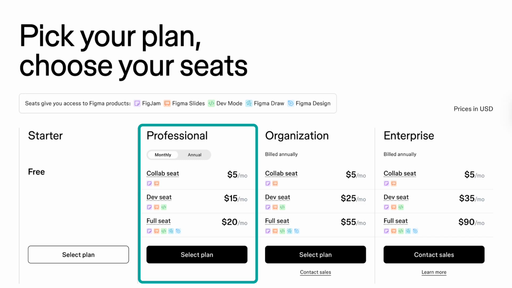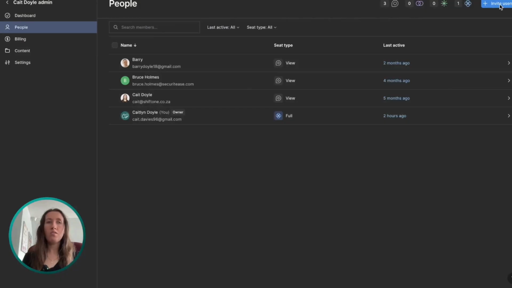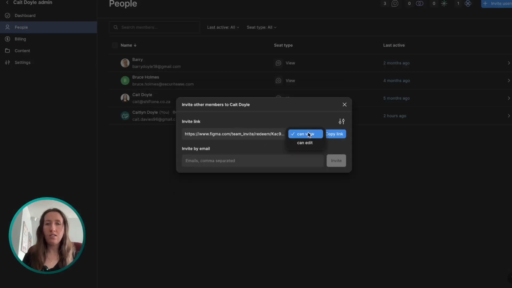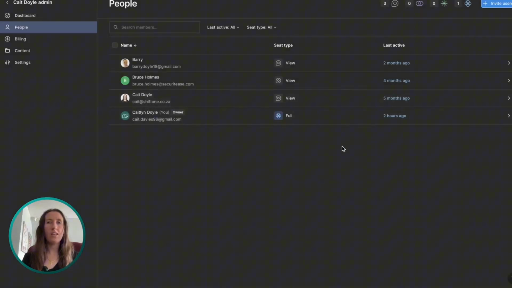If we go back to our pricing plan, you can see everything is listed there properly on their website. You're able to invite more users as well, and you can decide if they can view or edit. I just want to make it clear that if you say edit, it's going to sign them up for a full seat, which you may not want, as that's an extra $20 on top of what you're paying per month.